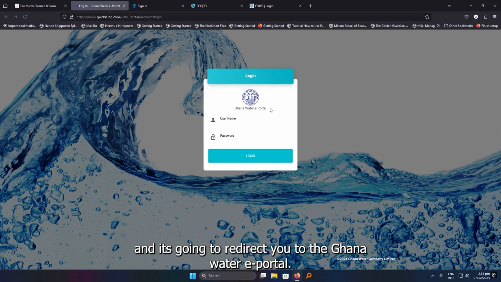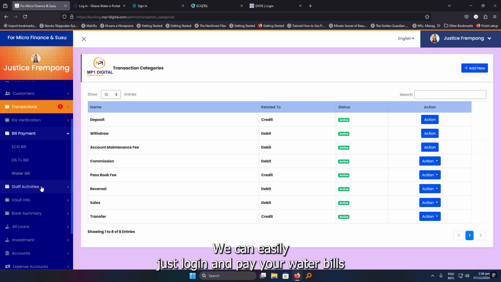You can click on the water bill, and it's going to redirect you to the Ghana Water e-portal, where you can easily log in and pay your water bills.